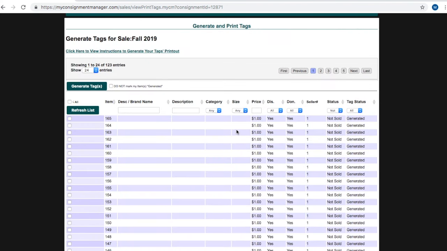Once you go to the screen, once again, you'll get a list of your inventory. And so what you want to do is click here to view instructions to generate your tags printout. Now there's a wonderful tutorial on how to generate your tags. The video will show you how to generate one tag, all tags, previous tags, tags that weren't generated, that type of thing. Because you may have printed some tags because you thought you were done, and then you made some more entries, but you don't have to reprint those tags because your items have already been tagged with those entries, and now you want to print tags just for the new entries, and we're not wasting paper.